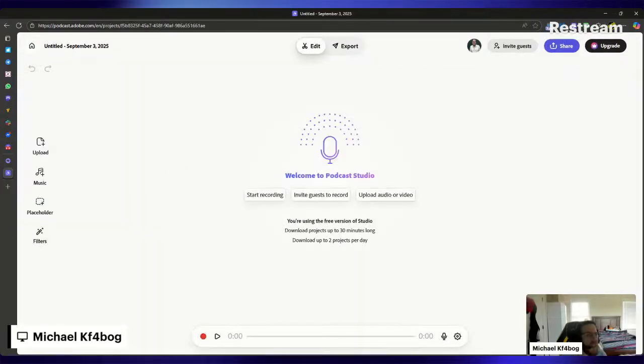Okay. And it's going to bring up this little dashboard for you so that you can make choices. You could basically start a recording, invite guests to your recording, or upload audio or video files. So if you have a video that you want to show, you could put that. You could upload the audio or video to your podcast. That's the one thing I've not tested yet, to see how long it could be.